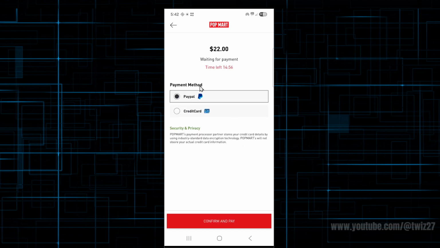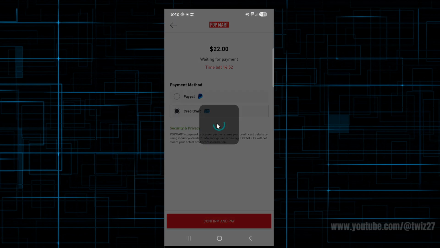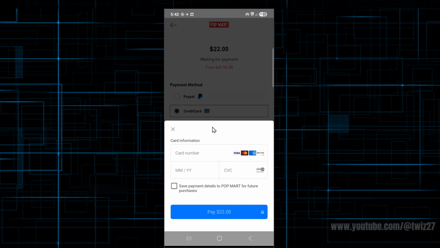Now we can select the payment method, so we can pay via PayPal or credit card. So choose either or. If you want to do credit card, click into that. And now a little card information box is going to appear. Now this is where we can add the payment method and continue to purchase our product or products.